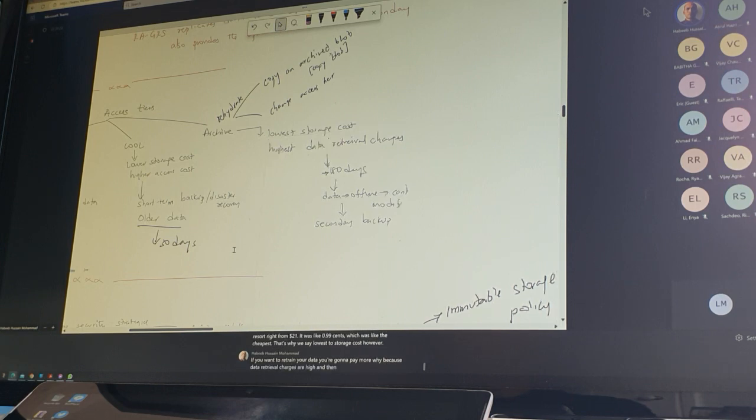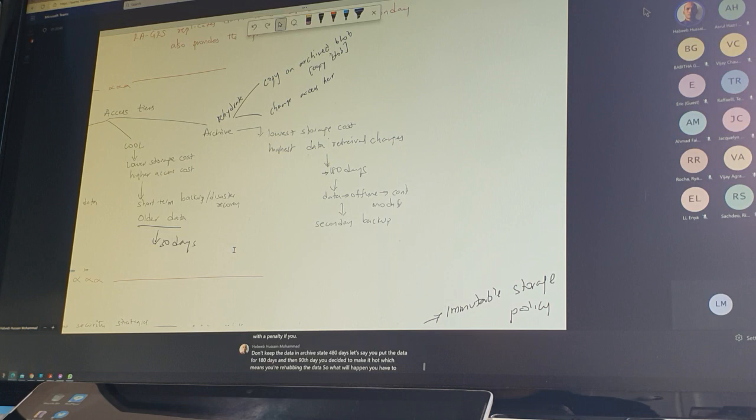And then on top of it, you might end up with a penalty if you don't keep the data in archive state for 180 days. Let's say you put the data for 180 days and at 90th day, you decided to make it hot, which means you're re-editing the data. So what will happen? You have to pay an early deletion fee because 180 minus 90 leaves 90 remaining days. So we will charge you as if you have kept the data for 90 days in that archive tier.